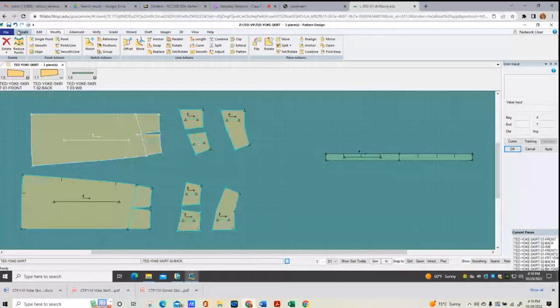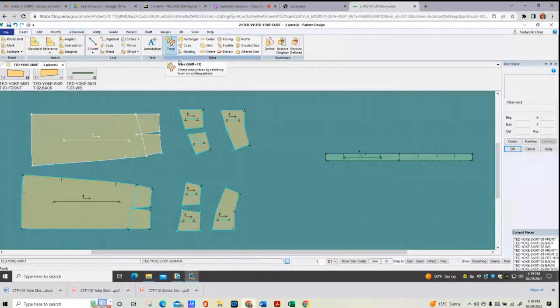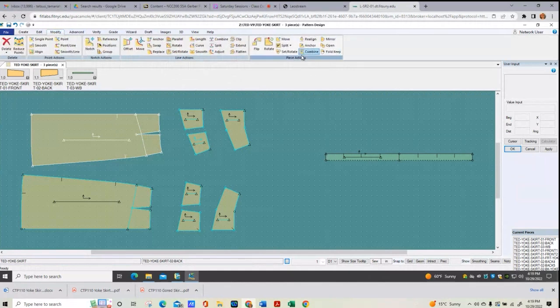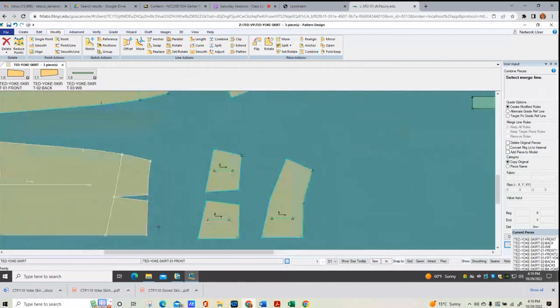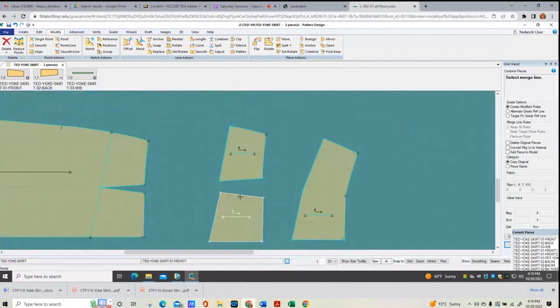So you will use create trace. When you use trace on each piece, you will use piece combine. But when you combine, don't select the line on the center side. Select the line on the side. This line first, not this line. So what happens if you do the opposite?